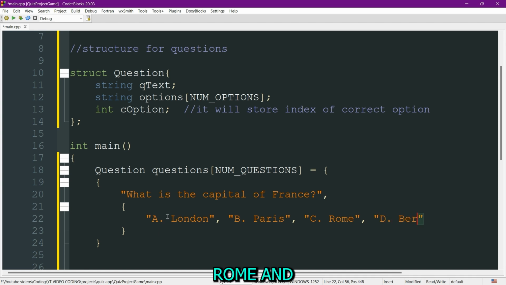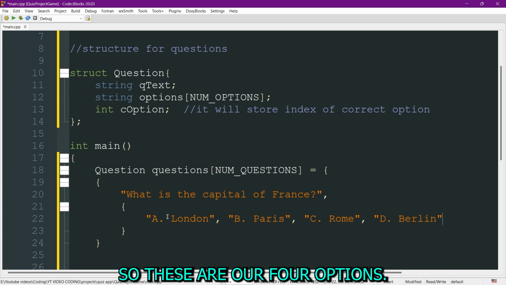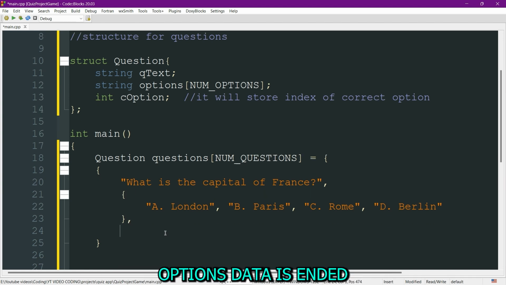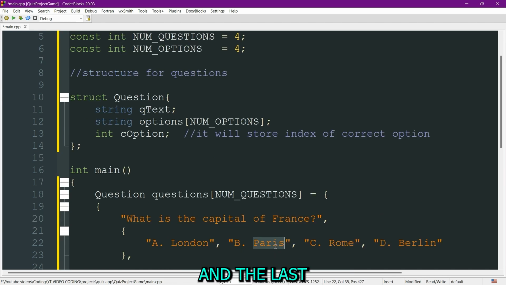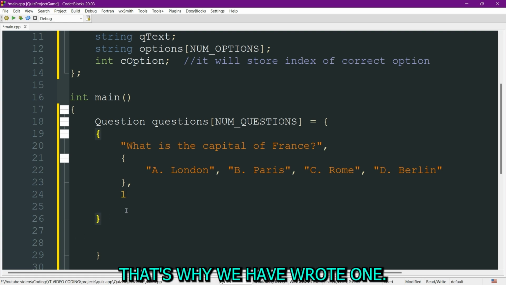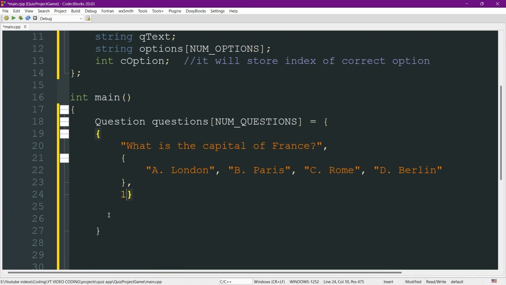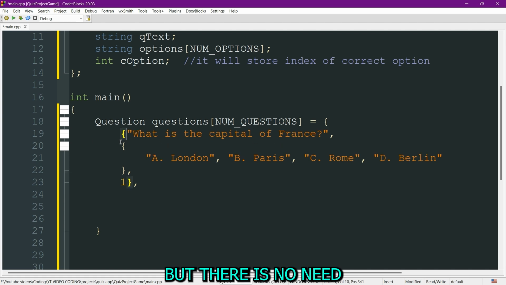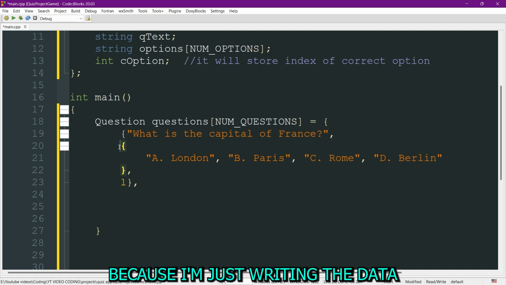Rome and Berlin. So these are our 4 options. After that, we will put a comma. Options data is ended. And lastly, we will just write a single number, which will be the correct index of the option. In our case, it's Paris. That's why we have written 1. We will just make its structure understandable, and the rest I will do fast. So you can watch it, but there is no need for explanation because I'm just writing the data inside it.